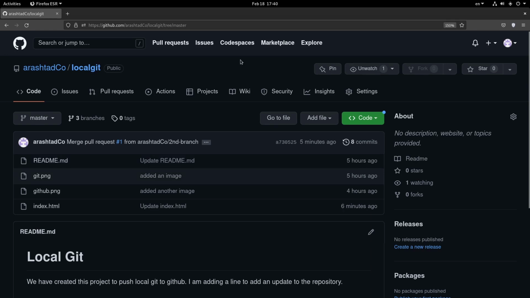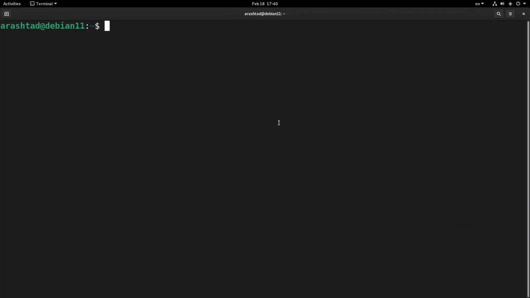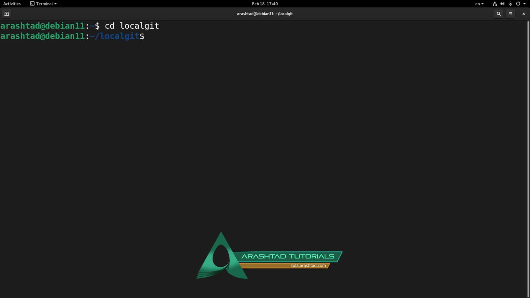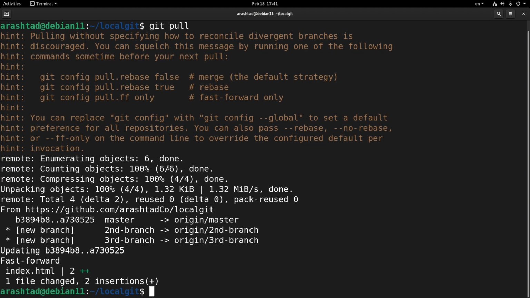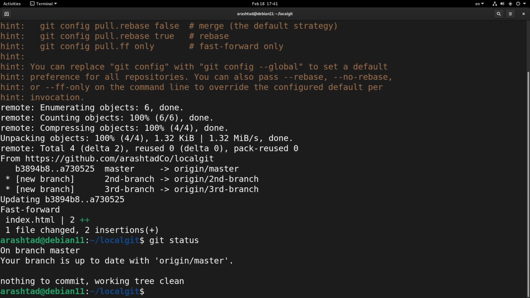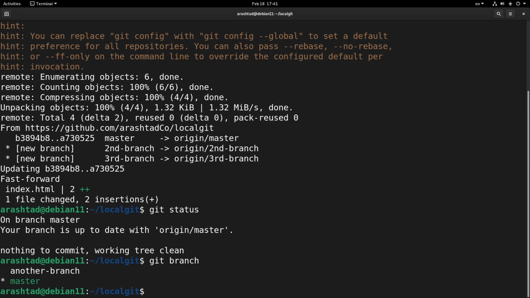Now that we've created the branch on GitHub, we want to pull it to our local Git repository. So let us open the terminal first and then cd to the project folder, local git, and then here we can simply run git pull in order to pull the branch to right over here. And as you can see, we've successfully done this. Now we can run git status, check everything is fine. And now the next job I need to do is to check for the branches, git branch, and as you can see, we still got 2 branches.